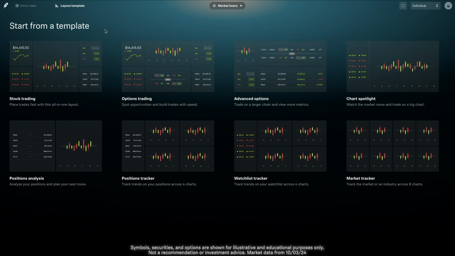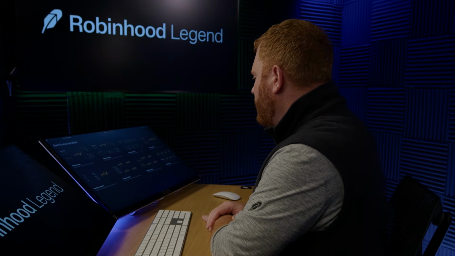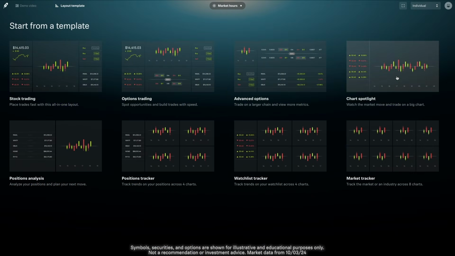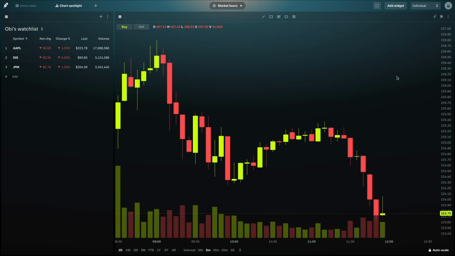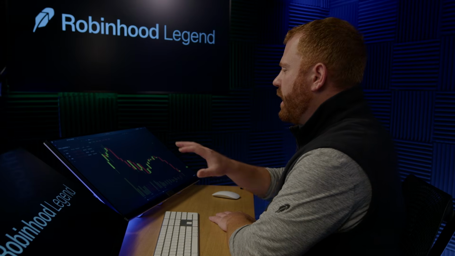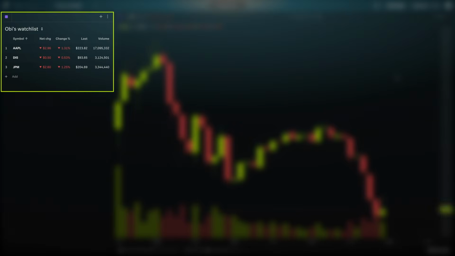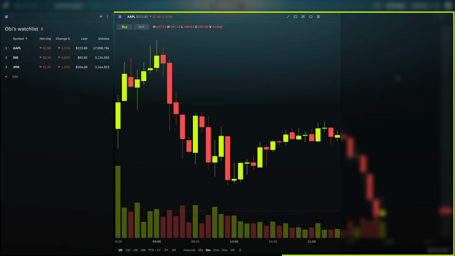We have 8 templates to start from. We have stock trading, options trading, advanced options, chart spotlight, positions analysis, positions tracker, watch list tracker, and market tracker. Now, each layout sort of has a different theme and a form and function in mind. For our example here, we want to build something that is geared towards charts. So let's use the chart spotlight template, which is going to give us a head start in building our chart layout. Now, this template has a watch list built on the left side of our screen, as well as a chart on the right side of our screen.